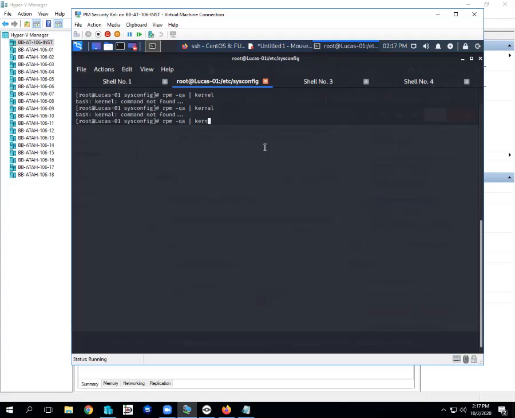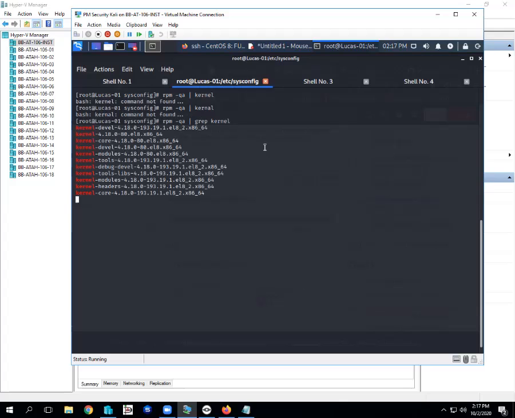Wait, what am I doing? Command that found kernel grep. I have to figure out what I'm doing, where I'm at. So what I'm looking at is a lot of Linux commands.